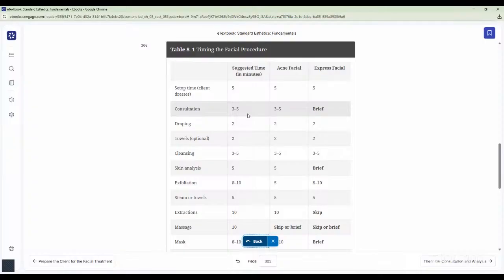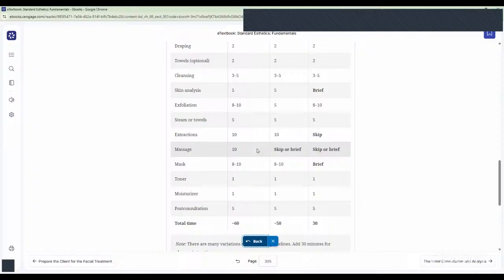All right. Remember, express facial is a time of about 30 minutes. You are not going to perform everything that you do in a standard facial. You are going to skip a few areas. Okay. For massage, 10 minutes. On an express facial, you may skip it or you make it very brief. The mask is 8 to 10 minutes across the board until you get to the express facial, and you have to shorten that. Okay, very, very brief.